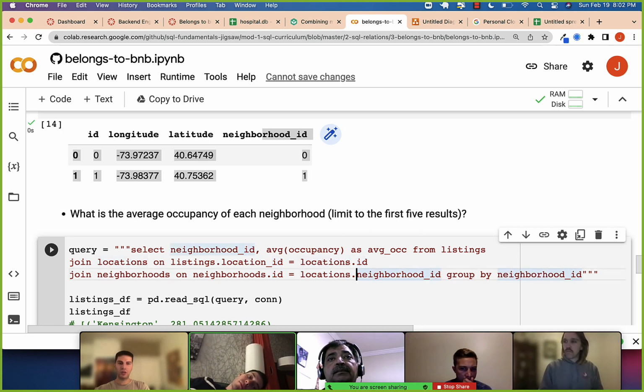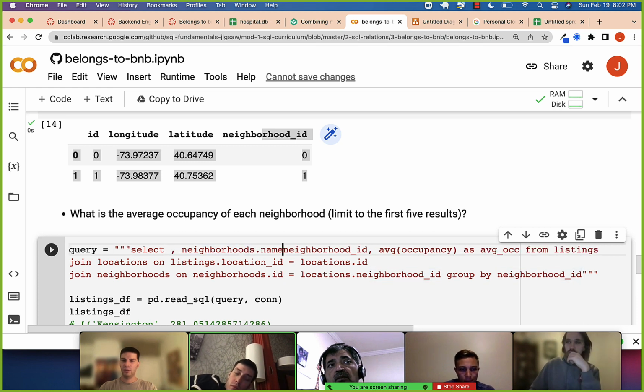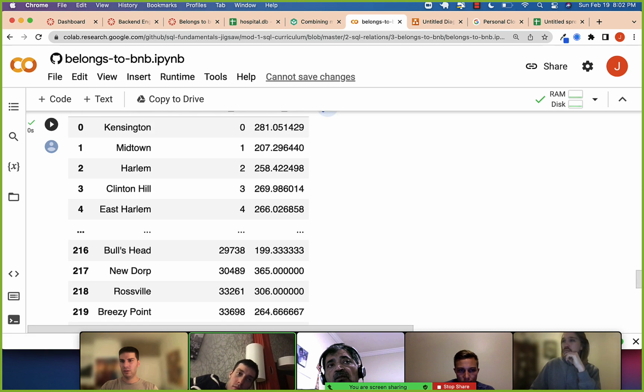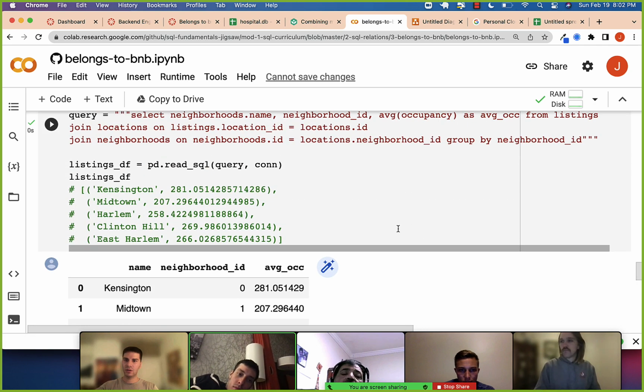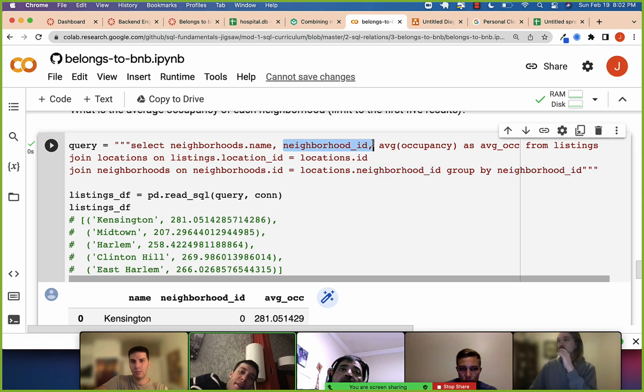And the foreign key is always underscore, locations.neighborhood ID, right? And now what do I need? Instead of the neighborhood ID, we need the neighborhood name, neighborhoods.name, and we'll just move that over. All right, so this is looking good. Kensington. I don't need this neighborhood ID anymore.